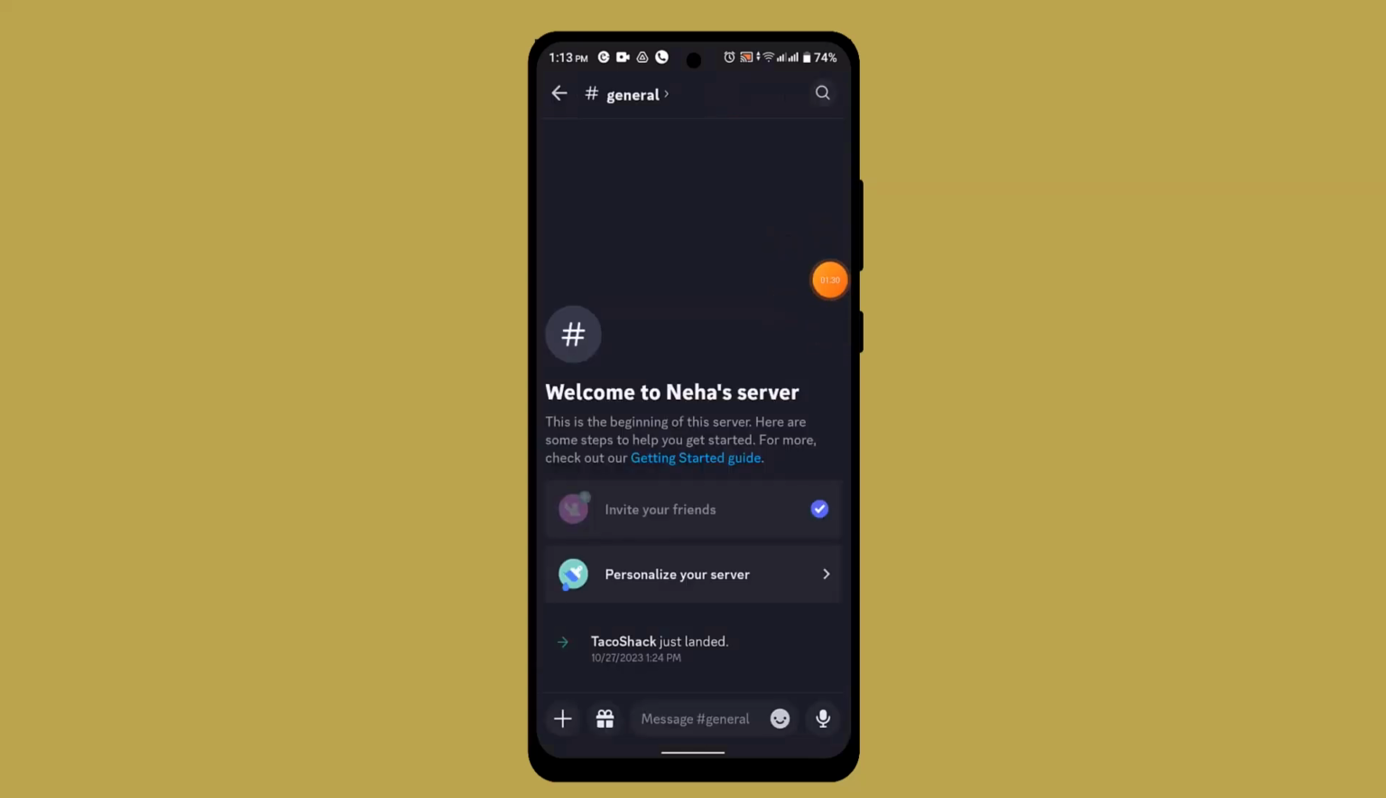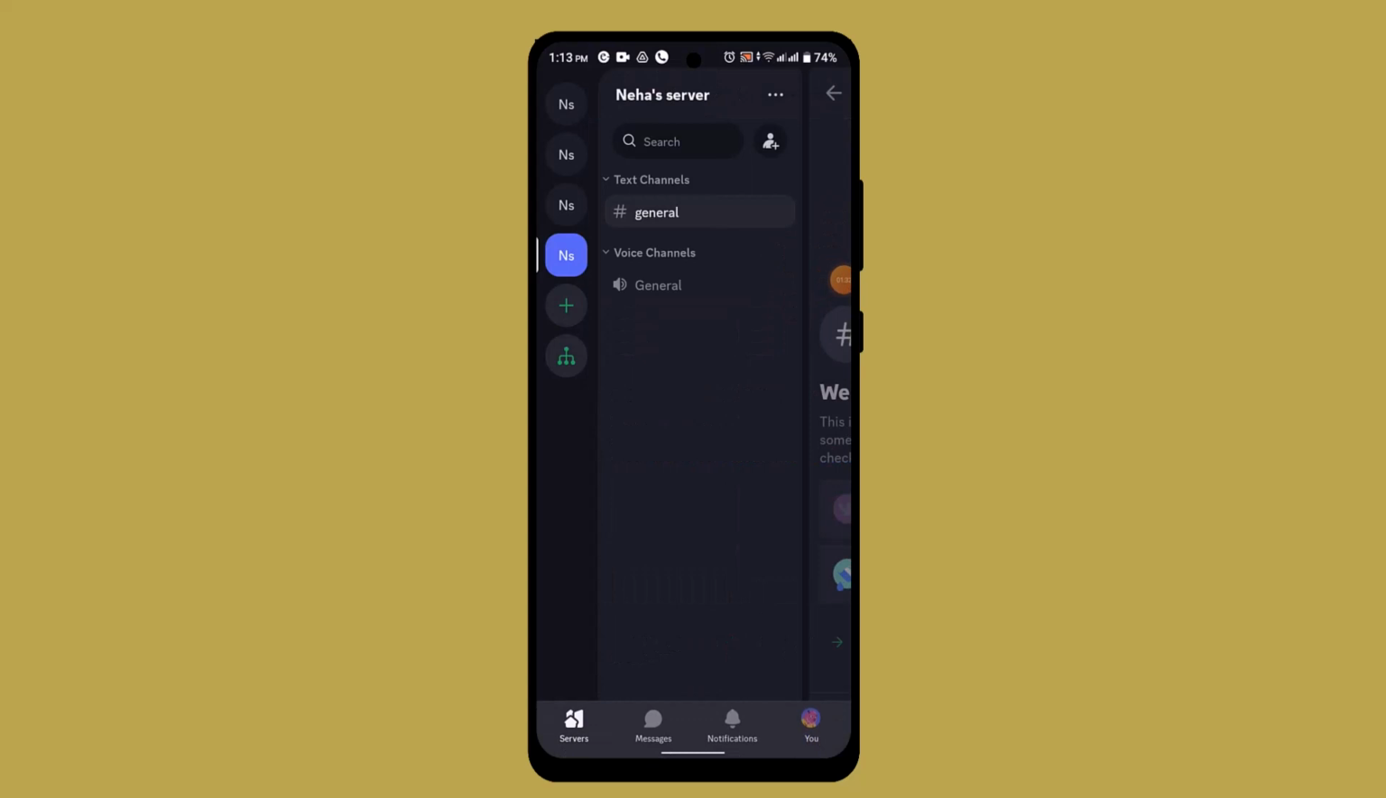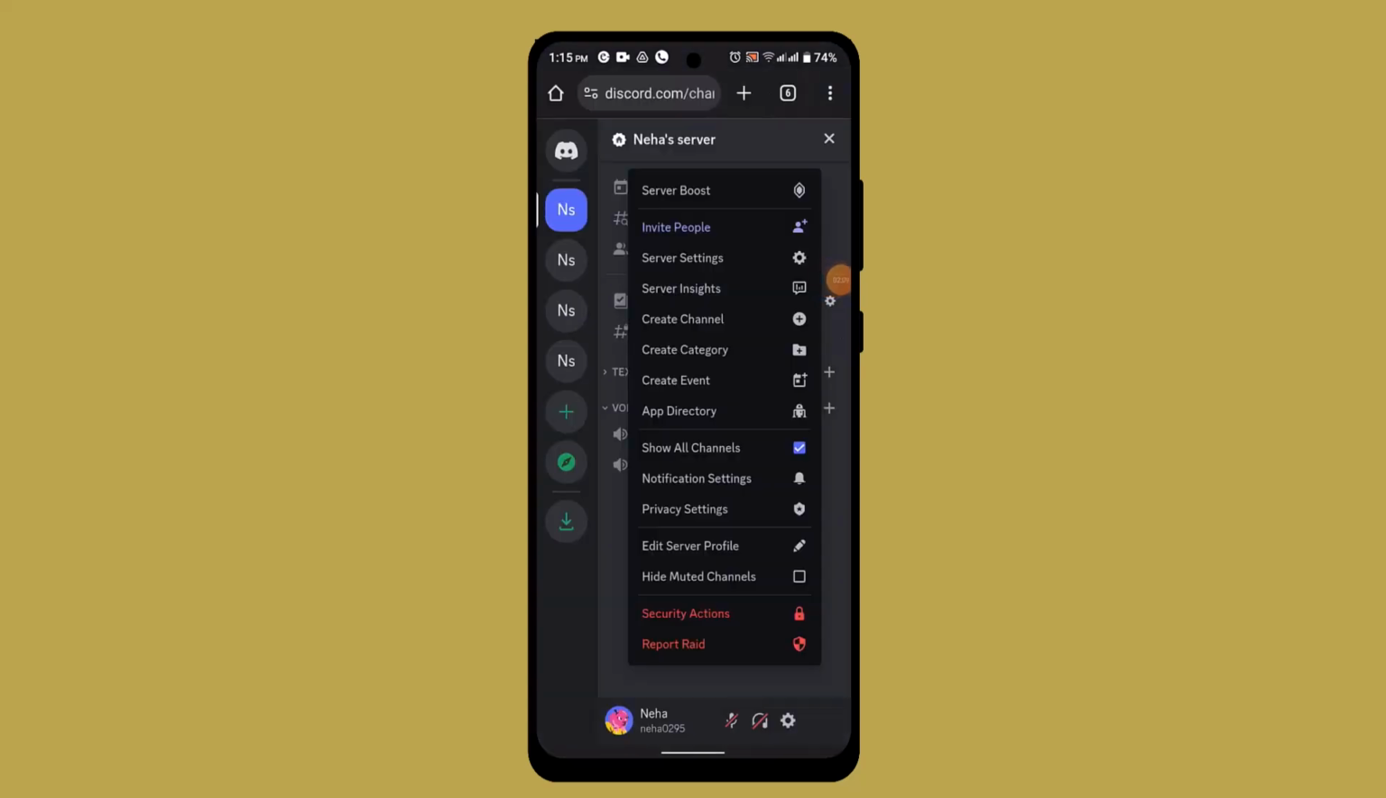So once you're logged into your Discord account, tap the tab bar icon from the top right or the arrow icon. So once you tap on the server name, after that you'll be able to see a drop down menu, and from the list go ahead and tap on server settings.